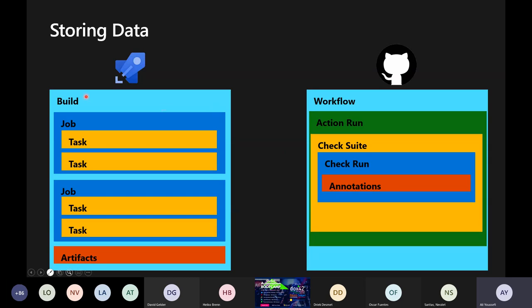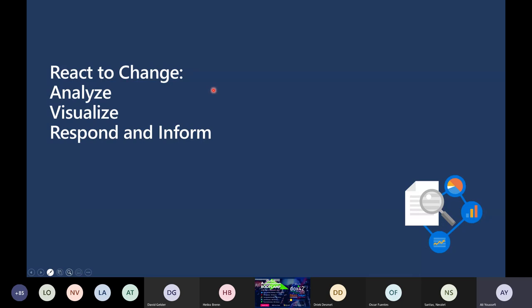So in our case, we're going to follow a similar approach where our build will be essentially our request to the API, and the jobs and tasks and so forth can be the dependencies on that. That will help us create a relationship model so we can quickly identify a build or workflow that may be failing or may be trending in the wrong direction. Moving forward, we are looking at next how we can react to change. Three buckets again: analyze, visualize, respond, and inform.